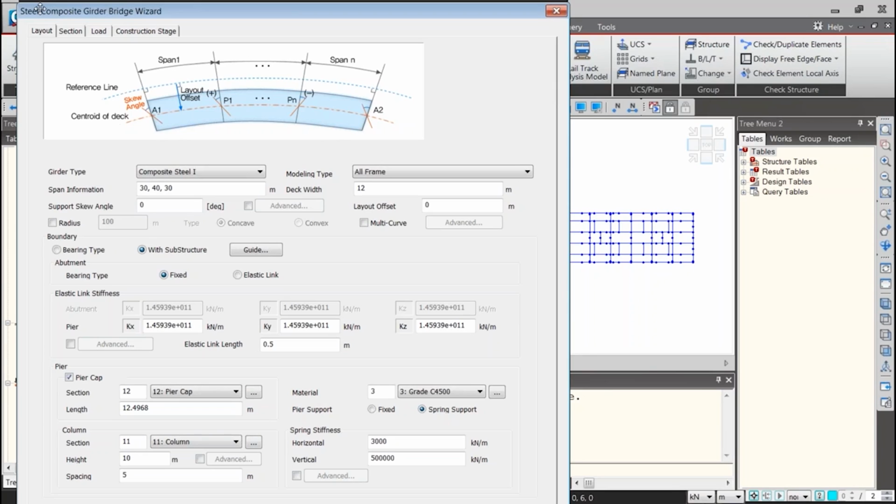For a curved bridge, is that the instantaneous skew from the center line? Yeah, it's a skew from the center line, and you can also define a reference line. You can just see it here. You can also define a reference line from where you want to define your whole bridge. But the skew is always from the center line of the beam axis.